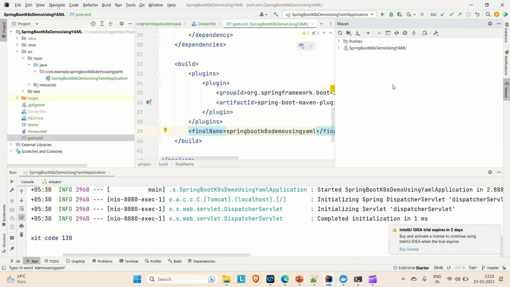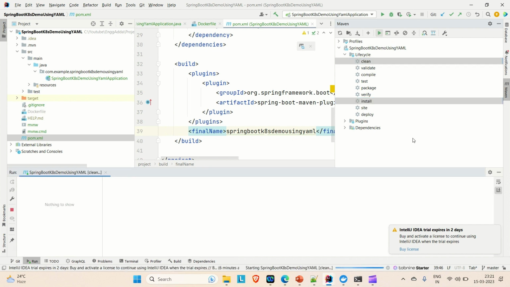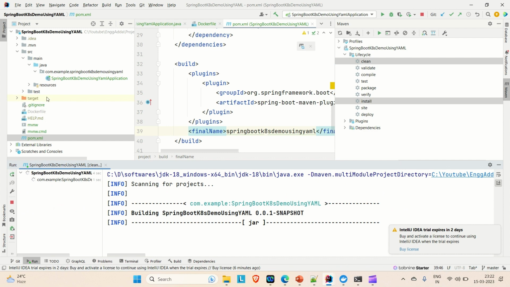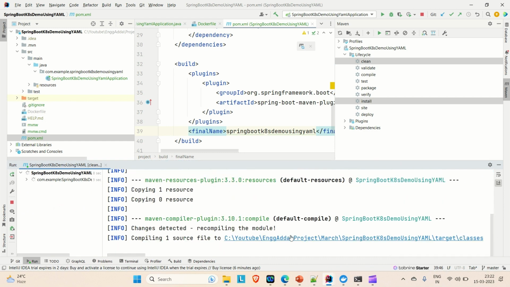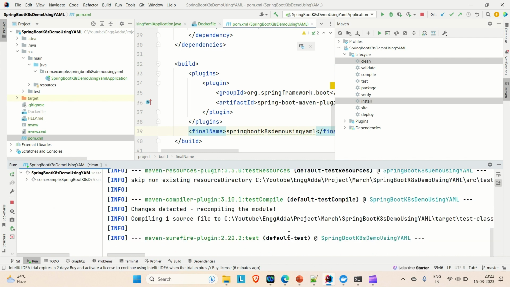the Maven clean install. So for that you can either go to the Maven and open this application, go to the life cycle, select clean install and then run it. So it will generate the jar file inside the target folder. Okay, so just wait for that and let me close this. So once our jar file is created, we have the Docker file ready.